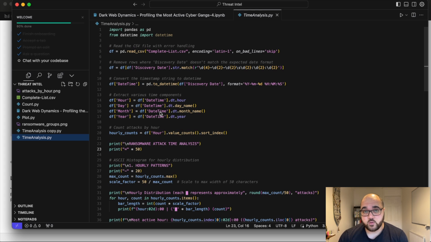Now we're going to get onto the second part, which I think is a lot more interesting and we can draw a lot of great insights from. So the second bit of code is focused on the dates and the times and trying to see when these ransomware gangs are actually posting and telling the dark web and the internet that they've breached an organization.